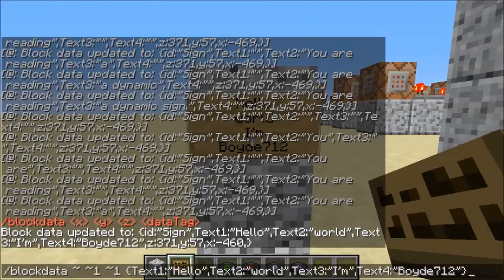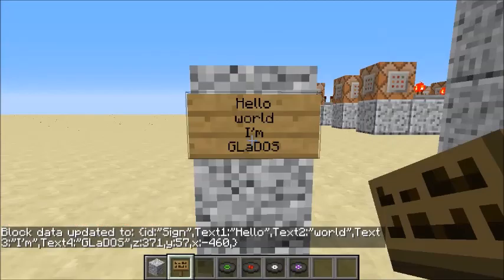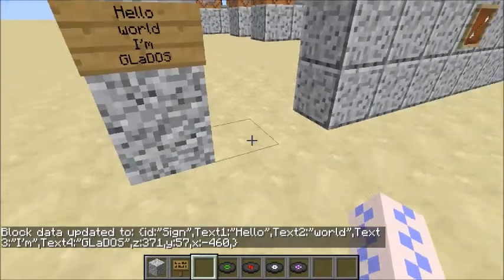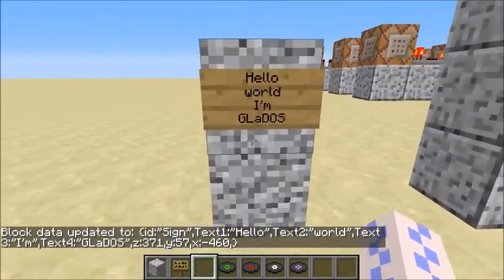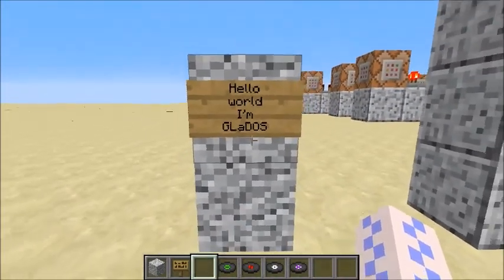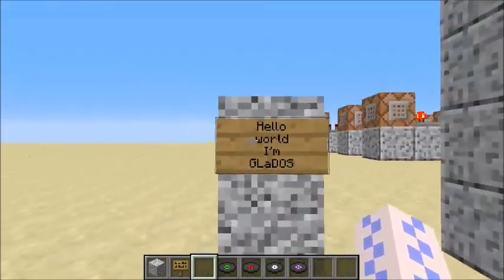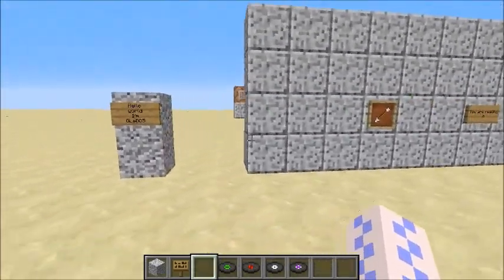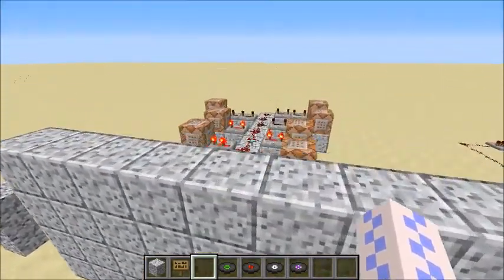Now, to show you this is all being done legit, let's just change the command. Okay. Hello world, I'm GLaDOS. There, see? That easy. And so we're dynamically changing that every time we use that command. We don't need to use NBT edit. We don't need to break the sign. It's all just the same thing going on here, and we're using the block data command to do it. It's very simple.